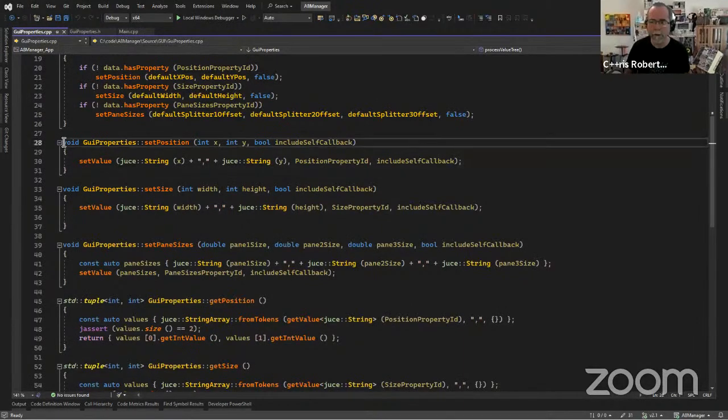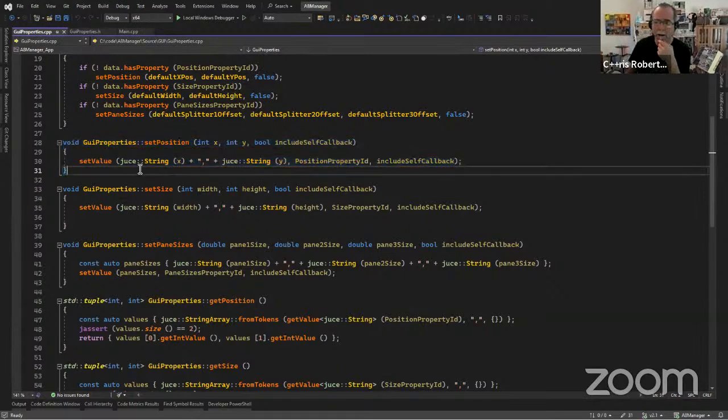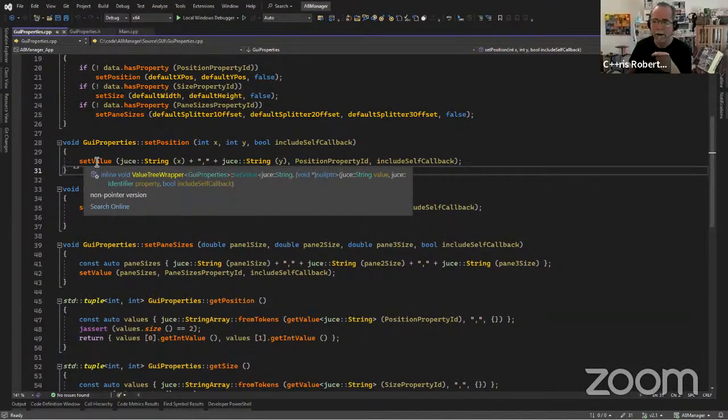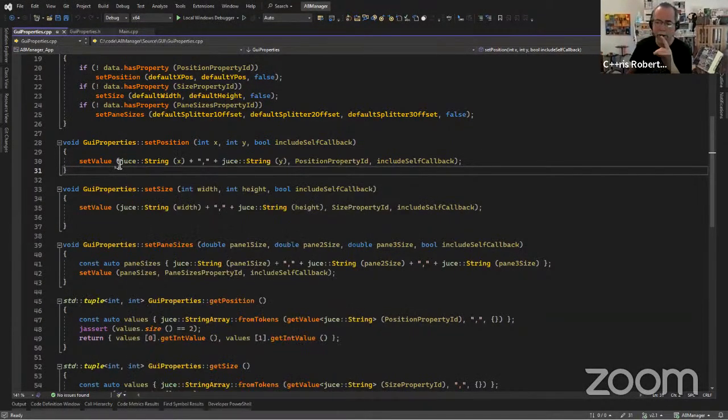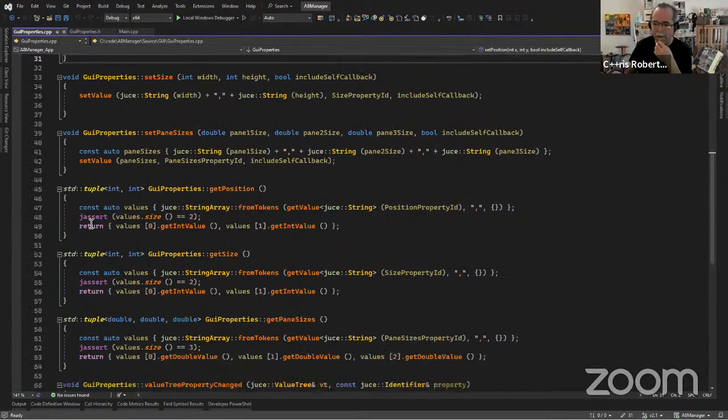In the setter, as I was describing, since I'm taking two values, the X and the Y here, I create a string out of it and set it in the value tree. The value tree wrapper has a whole bunch of helper functions. This setValue function is a template, so using the input type, it knows what type it's storing into the value tree, whether it's a string, an integer, etc. And then the same with the getters here.